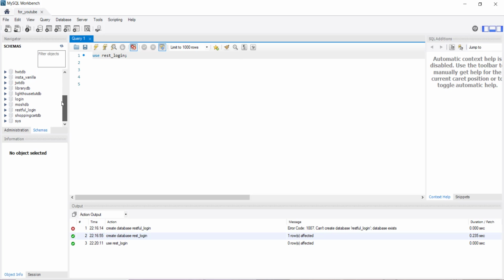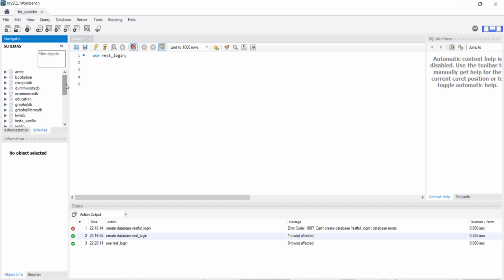If you can see over here, none of these databases are highlighted. However, since I have executed this statement, and if I refresh this, now you can see this REST_login database has been highlighted. So that means now if I create a new table, it's going to be created in this particular database.